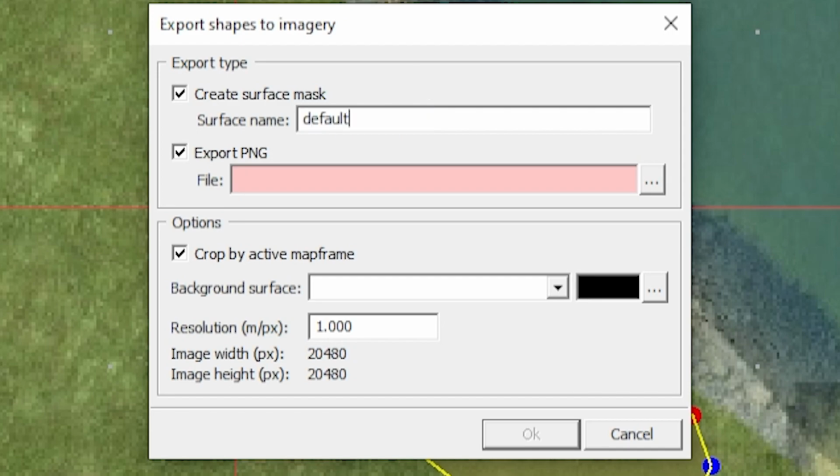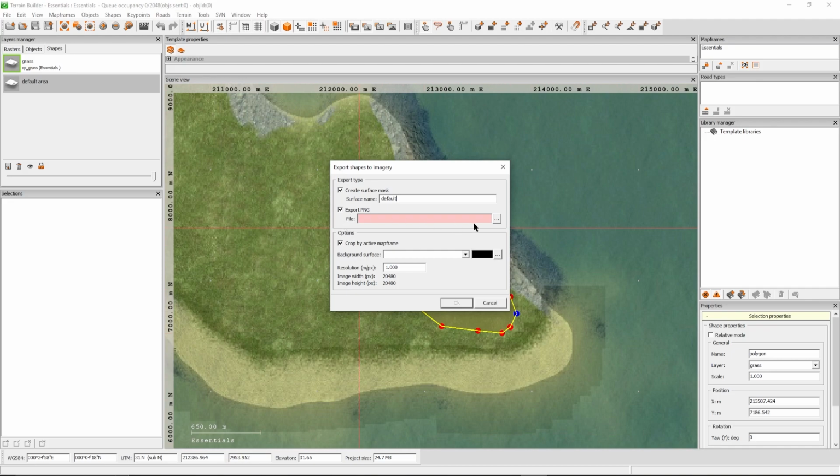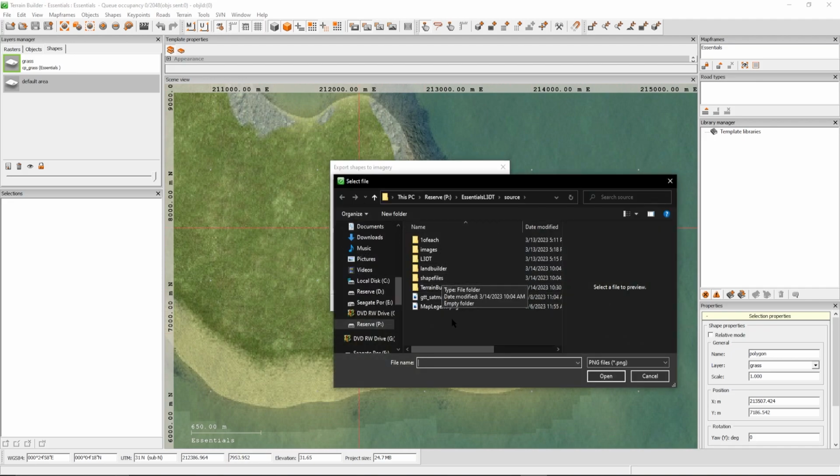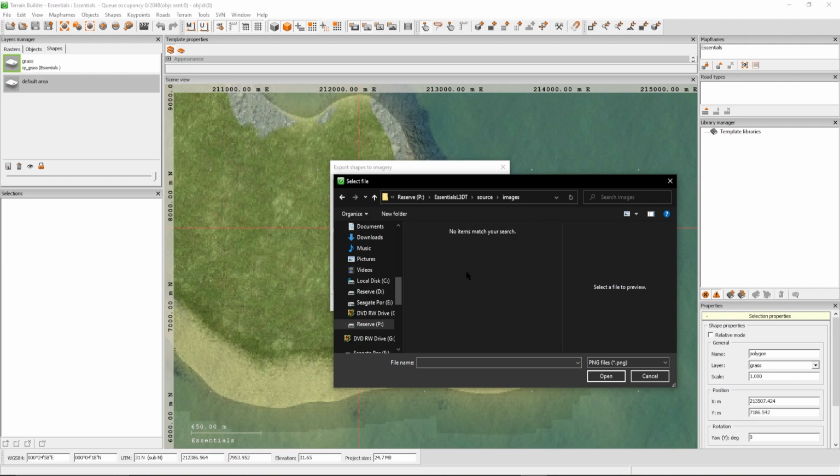default, because you're going to be changing this many times as you adjust things. So this will be our default surface mask. You can even just name it mask if you want. And then we can have it export this for us. So we're going to define in that images folder that we made earlier. We're going to put it in there, and we'll just name this one default mask.